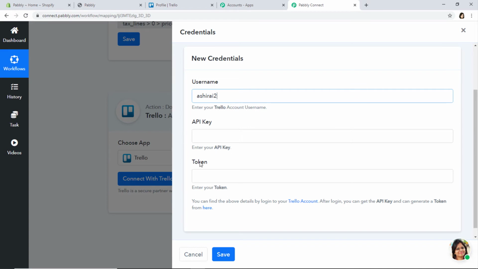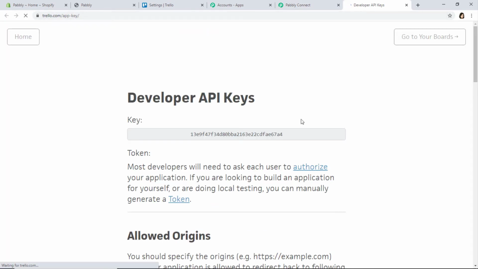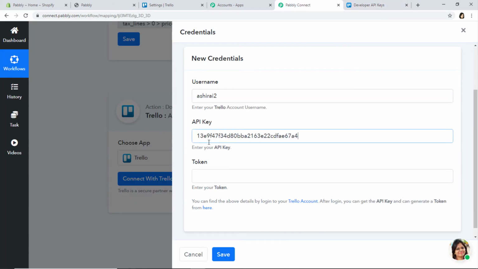API key and token. You can find the above details by logging in to your Trello account. After login, you can get the API key and can generate a token from here. So there's a link over here. Okay. So this is the developer API key. You can see we have our API key over here. I'll copy it and I'm going to paste it over here.